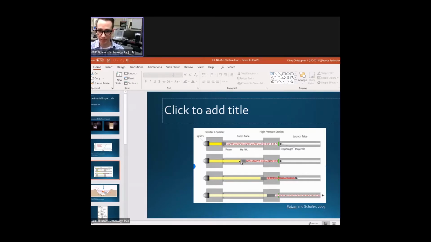And as that piston advances after the gunpowder fires, this gas becomes condensed, it becomes hot, and it ultimately breaks through the green diaphragm here, or burst disc, and then accelerates our projectile, which is noted here. And then the key to this type of gun is that happens before the piston reaches the end of the pump tube. So we're still pushing hydrogen through as that projectile is starting to accelerate. So let me show you what that looks like on our gun.